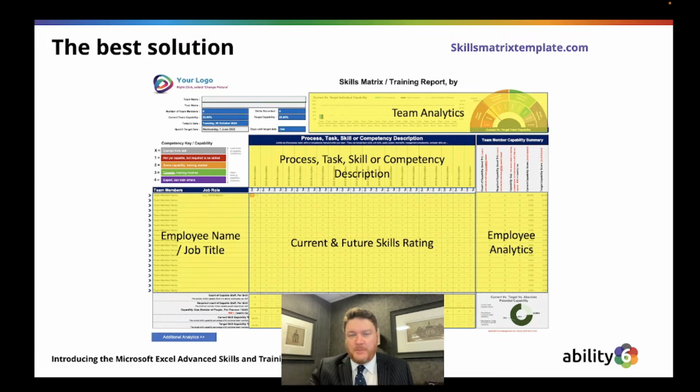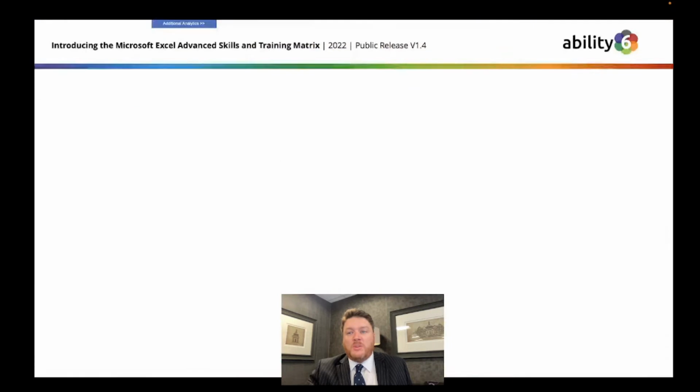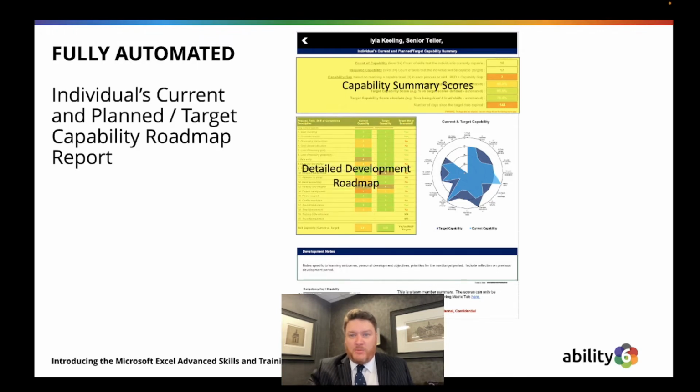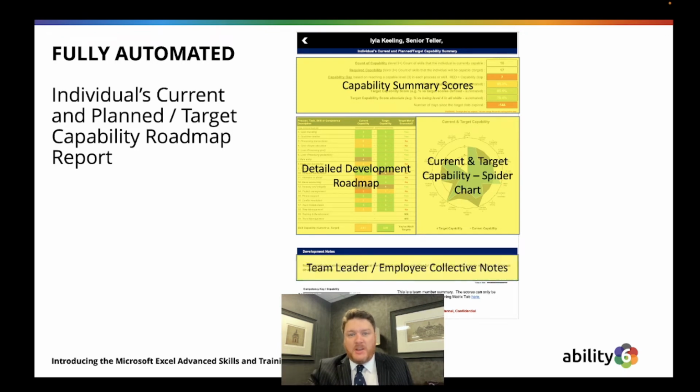And then at the top, you have a high-level overview of how the team is performing from a training and development perspective. The latest version of this specific matrix, which again is available at skillsmatrixtemplate.com, also provides an automated view at an individual level. What we see here is a capability summary score, a detailed development roadmap, a current and target capability spider chart, and then notes that the team leader and the team member can annotate.